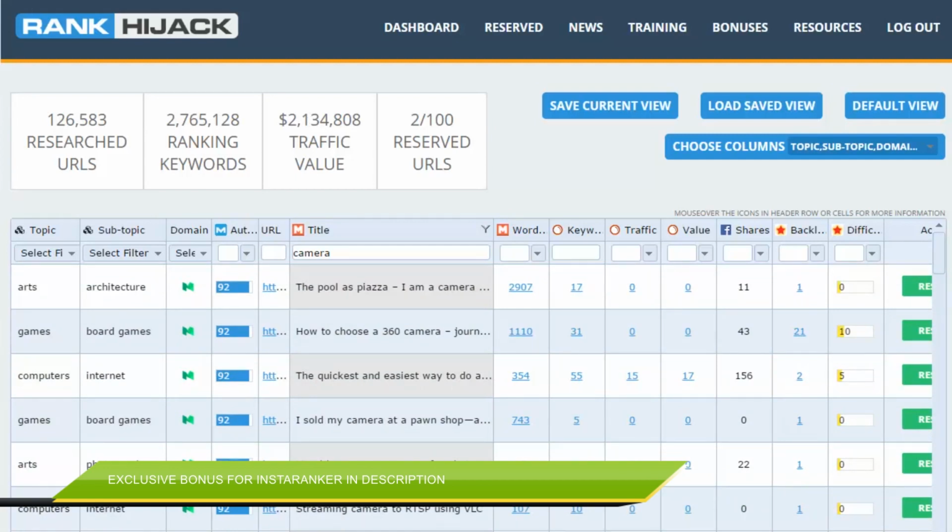By now, you're probably getting a very clear idea just how powerful Rank Hijack can be for you and your business. However, you may also be thinking, hang on, with all the other people using Rank Hijack, aren't I going to end up competing with them potentially over the same pages? Well, we've got you covered on that as well.